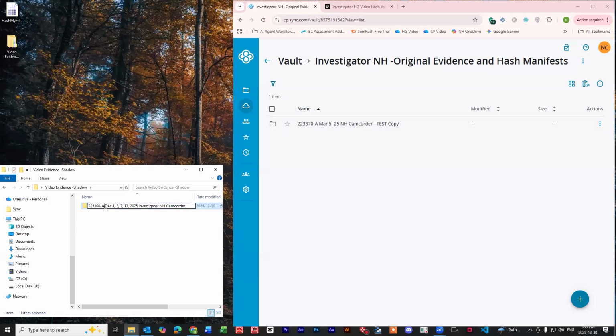Then you're going to want to list the dates that are in the folder. So if you do have multiple dates, just make sure they're labeled separately. December 1st, 3rd, 7th, 13th of the year. Then you want something to distinguish which investigator it was. I write out investigator NH. And then the type of camera that was used. Was it your outside or inside camera? I use camcorder or covert camera to label that.